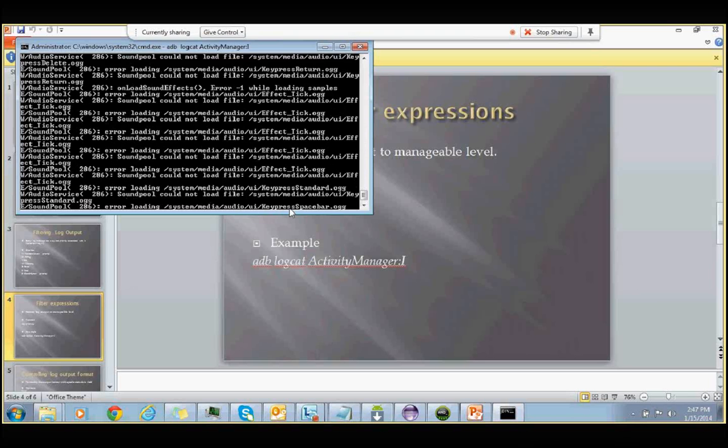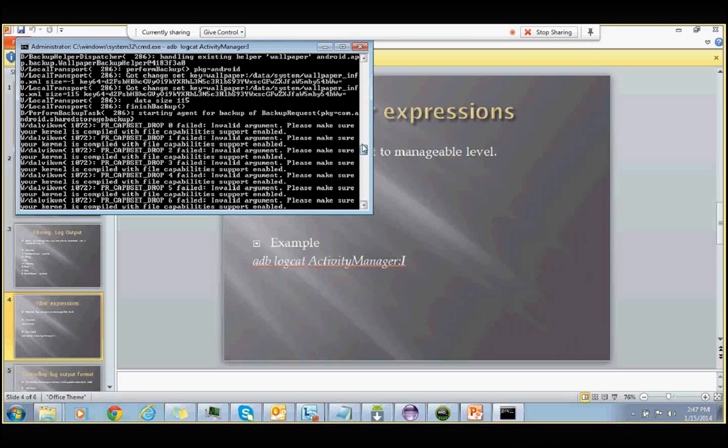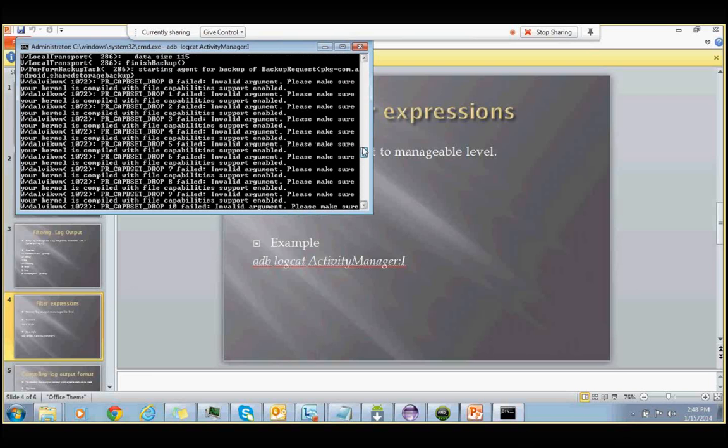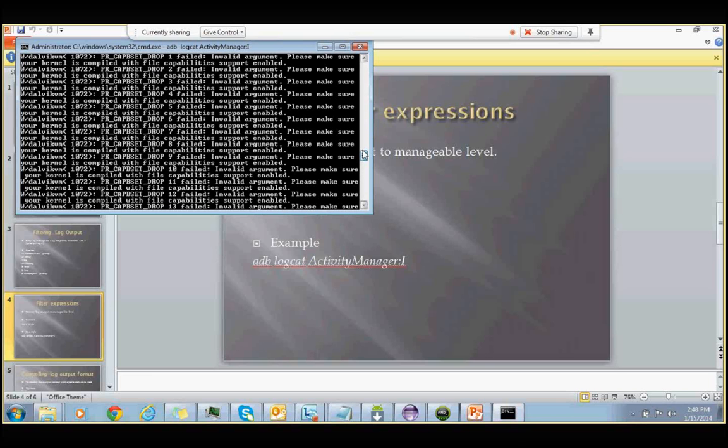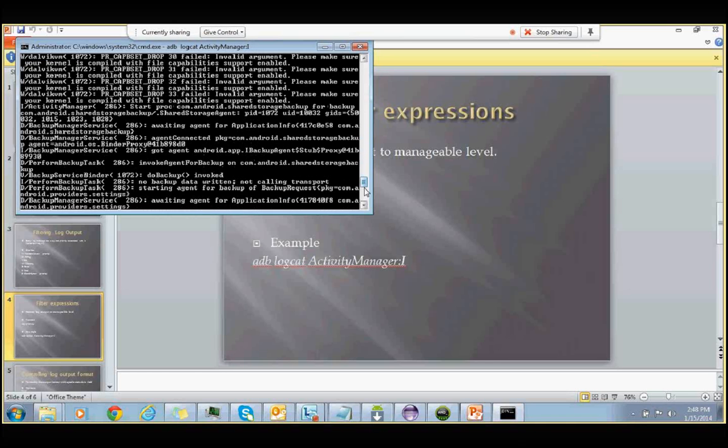Let me go up and see what happened here. I can see the log messages of priority I and above, and which belong to ActivityManager only. So this is how it works.